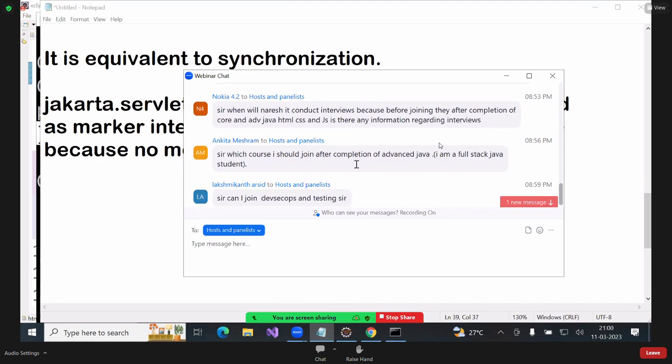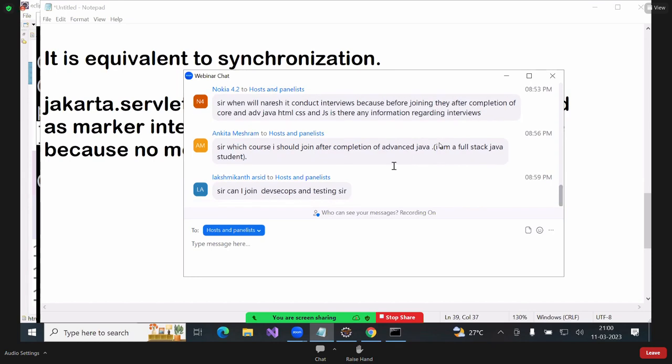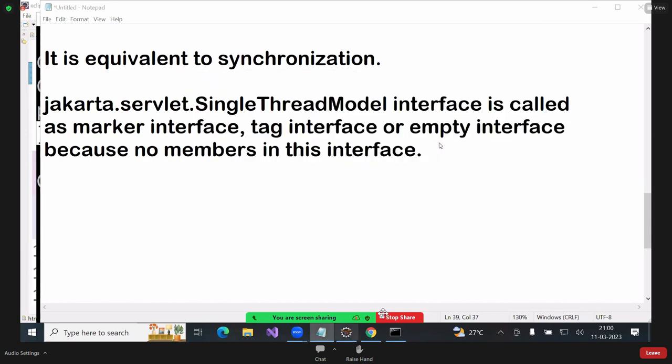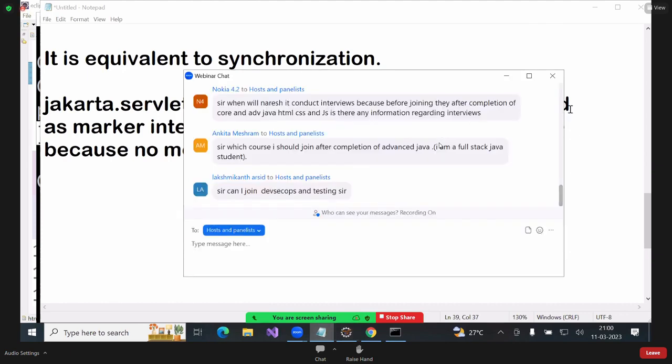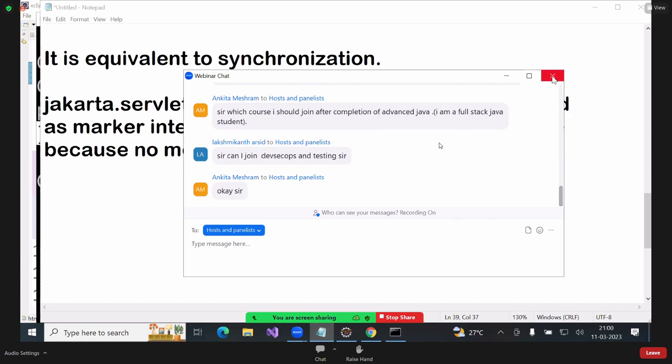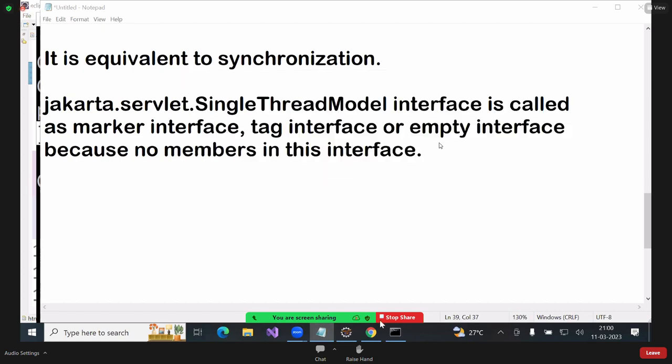Ankita, you can join the Spring class also, Hibernate also. You can join Selenium also. You can join DevSecOps. All these you can join, though not all are possible now. Lakshmi, yes, you can join development, security, operations, testing. All you can join. Any other doubts? You will see the continuation on Monday.